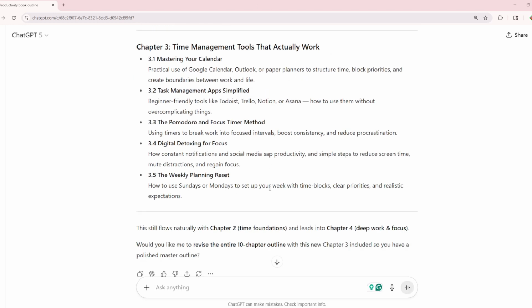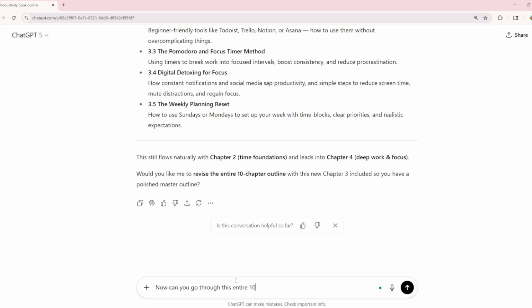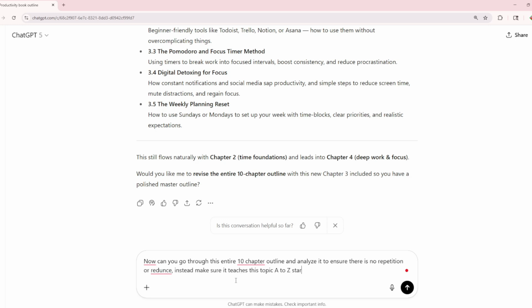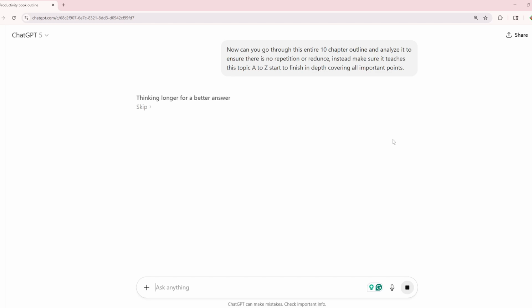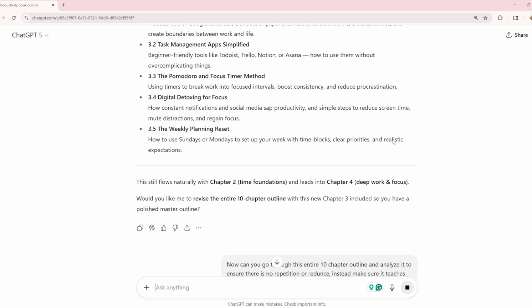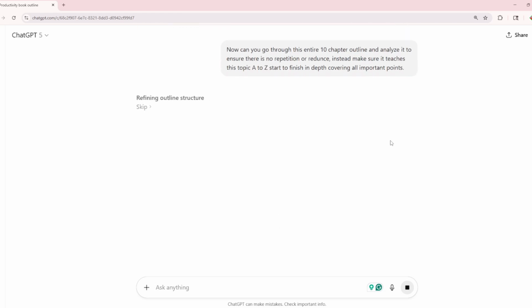One additional tip that I will always add, I'll give you guys right here, right now. I add this additional prompt right below here just to ensure that there is no repetition. Go through this 10-chapter outline, analyze it, and ensure that it teaches this topic from A to Z, start to finish, without any repetition. But be thorough.